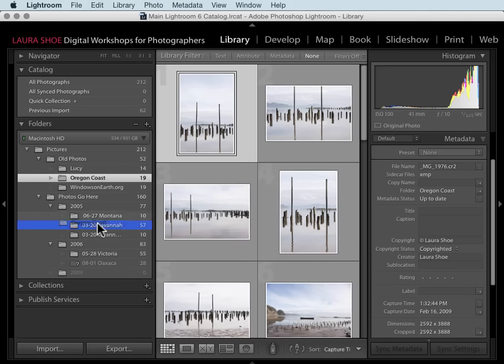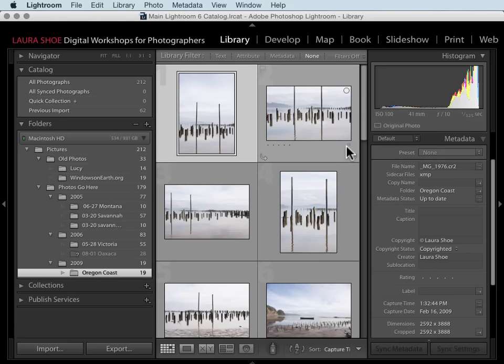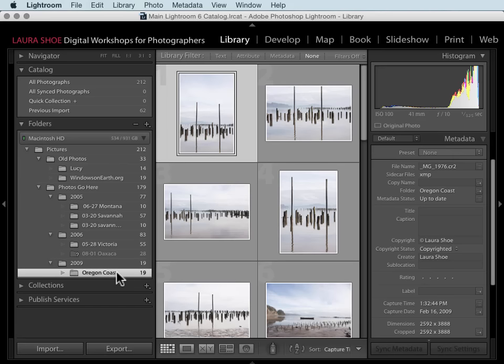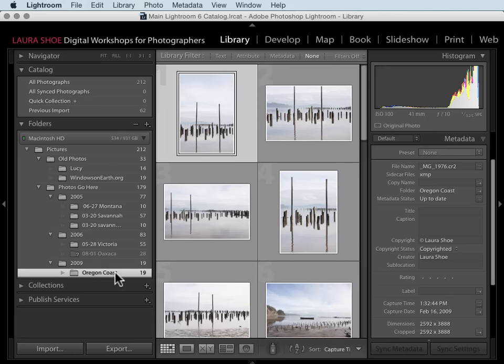Now I'll click and drag Oregon Coast down and drop it on 2009 and move. As I alluded to earlier, as we're creating folders, renaming folders, and moving photos or folders, we're making these changes to our hard drive. So if in Finder or Windows Explorer I went out to my hard drive, I would see, for example, that I've moved Oregon Coast into my 2009 folder. Doing this reorganization from within Lightroom is convenient because we can easily see all of the photos in each of the folders, but it's also really important.